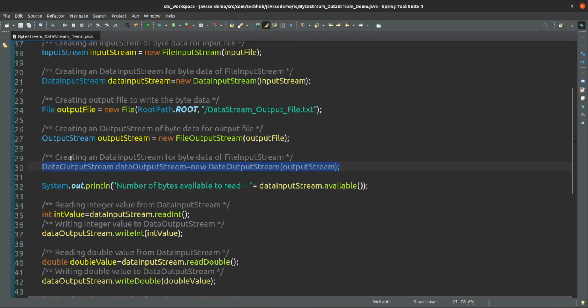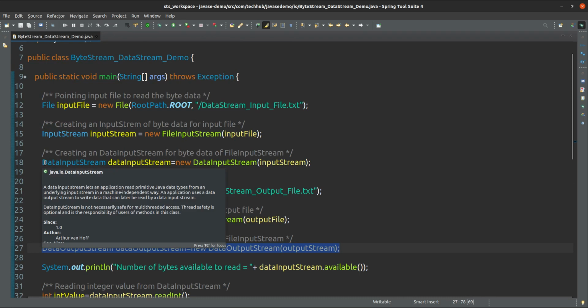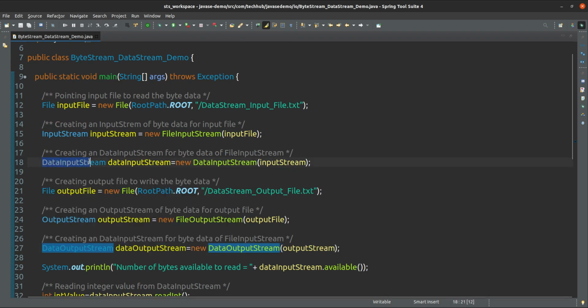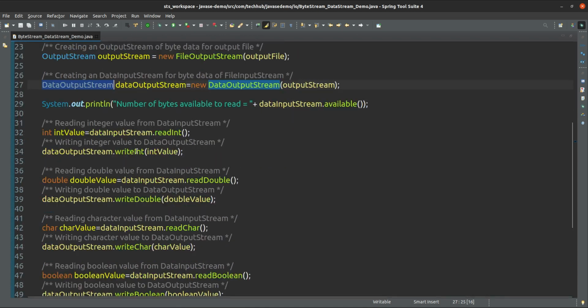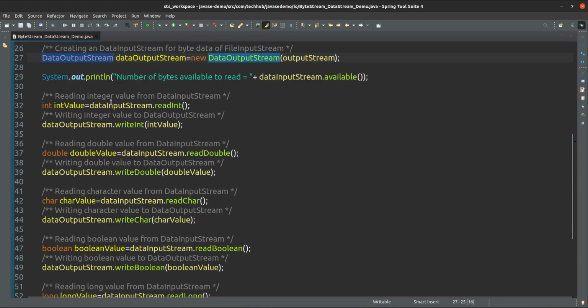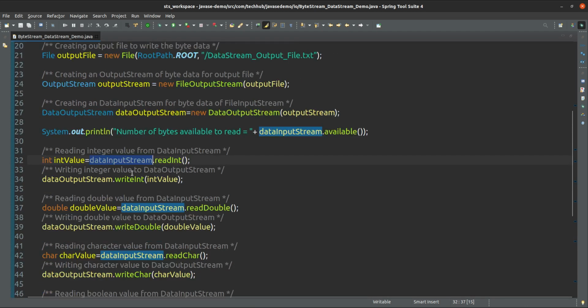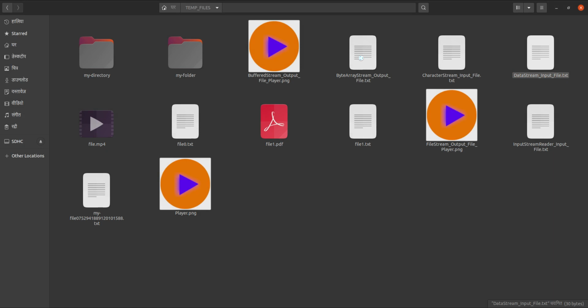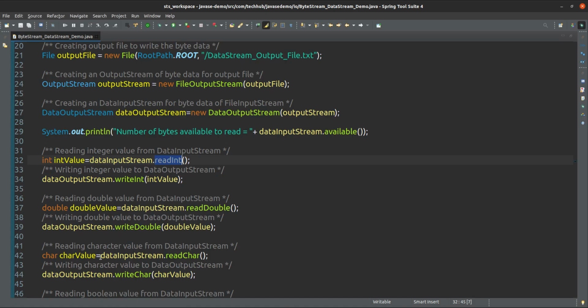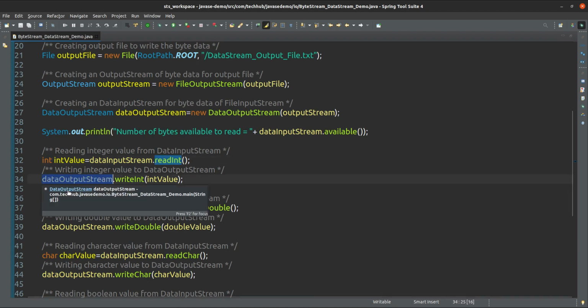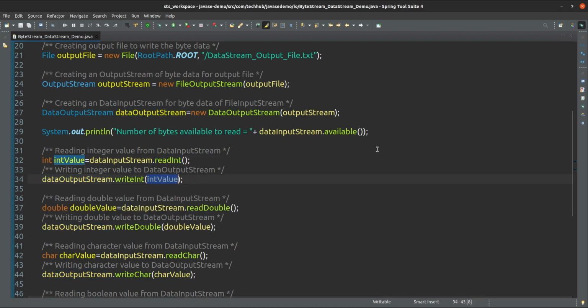So after creating this input stream and output stream, after creating this data input stream and data output stream, we have to read the primitive data. First, from this data input stream we are reading an integer value. What is the first value? The first one is an integer value. 198 is an integer value. That integer value we are reading, and we are writing it into the data output stream.